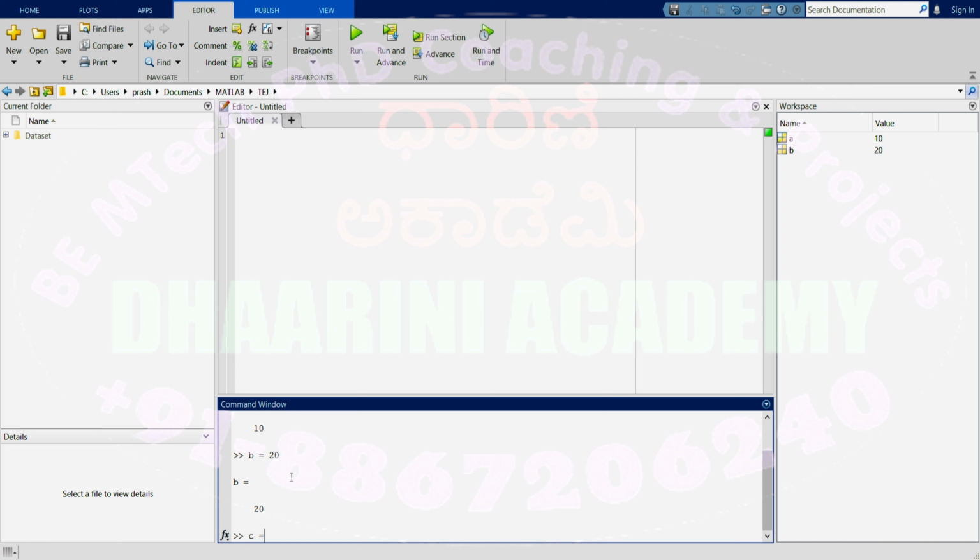Now you can also perform mathematical operations such as c is equal to a plus b. Just see, c is 30 now because 10 plus 20. And I can even do d is equal to, say, cosine of c. Possible. So mathematical operations are allowed in the command window. You can enter them and obtain the results like this.